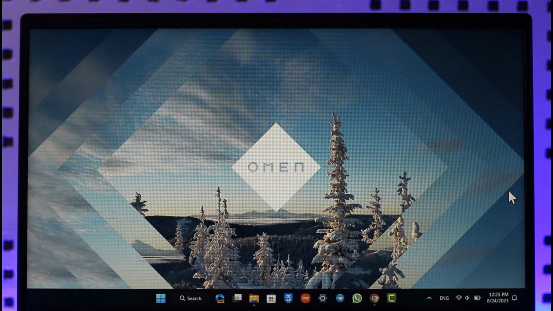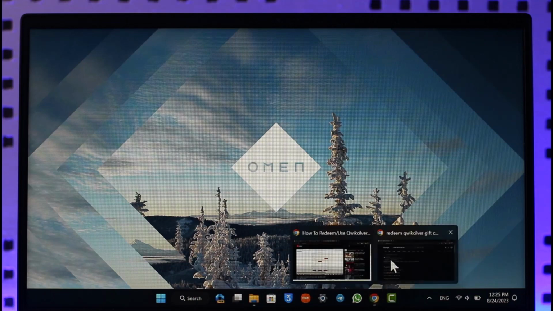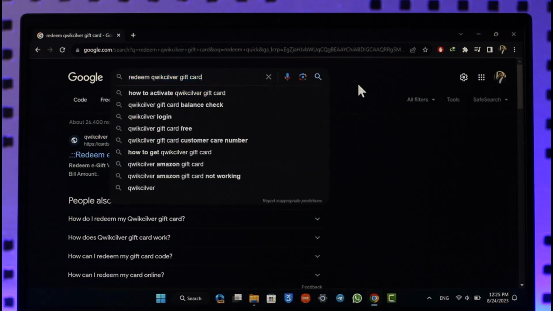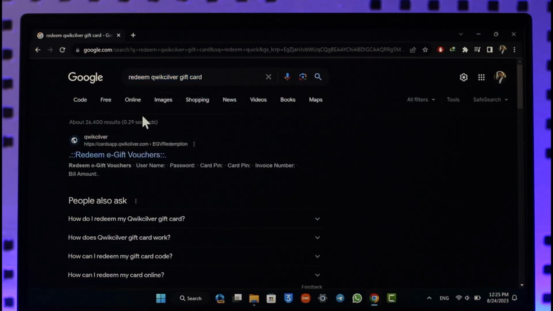In order to redeem or use Qwikcilver Amazon gift card online, it's actually very simple to do so, because all you have to do is first of all open up your browser, then search for redeem Qwikcilver gift card. When you search for it, over here you'll be able to see this first link, which is the official link, redeem e-gift vouchers from Qwikcilver, right? So simply open up this web browser here.